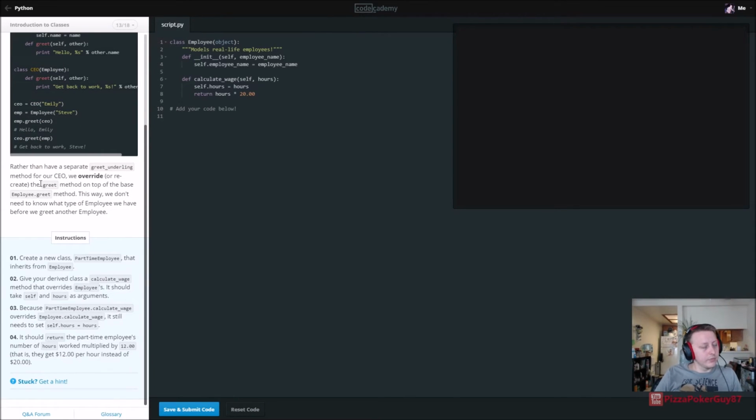Alright. So, create a new class called PartTimeEmployee that inherits from Employee. So class PartTimeEmployee, it inherits from Employee, just like the triangle did. Give your derived class a calculate wage method. So def calculate_wage that overrides Employee's, just what we were talking about a second ago. Takes in self and hours.